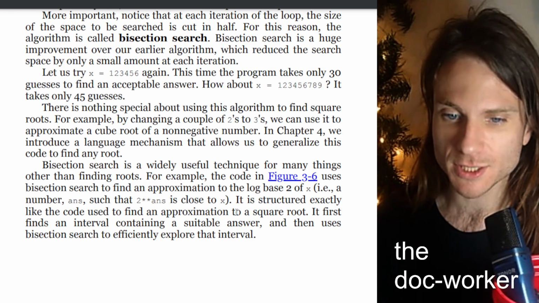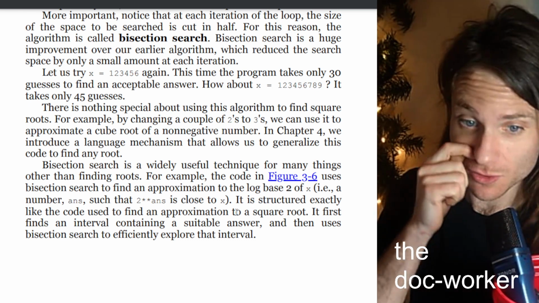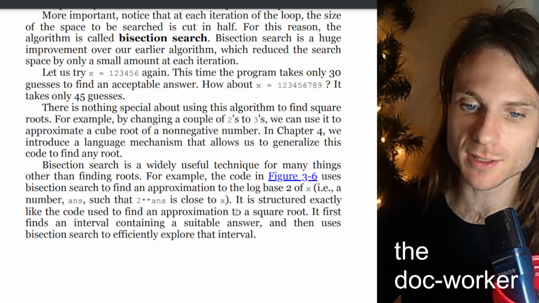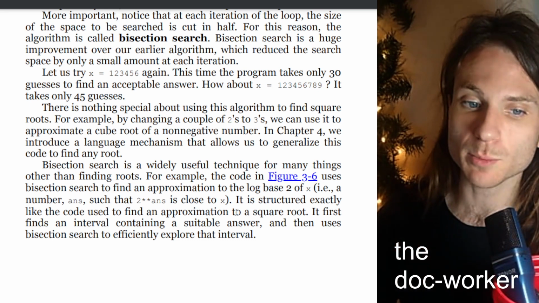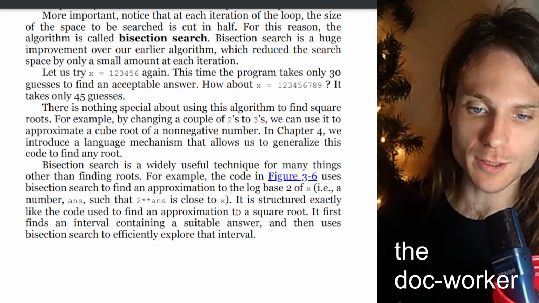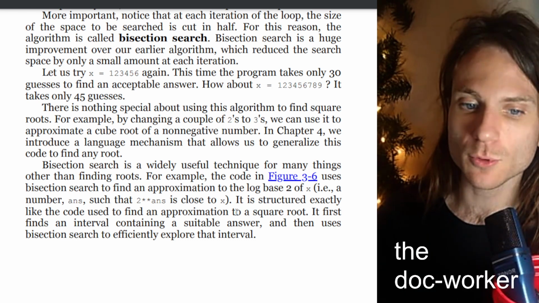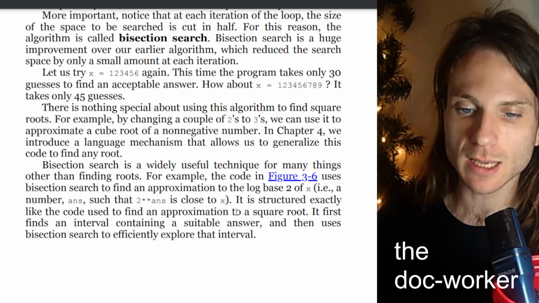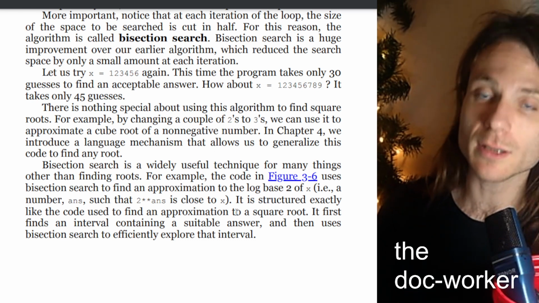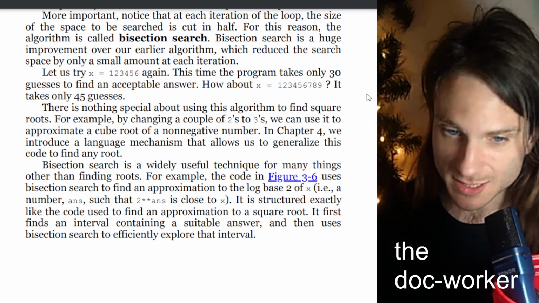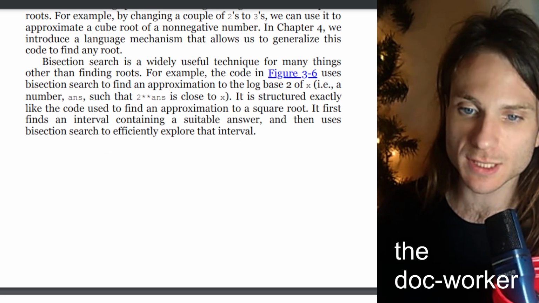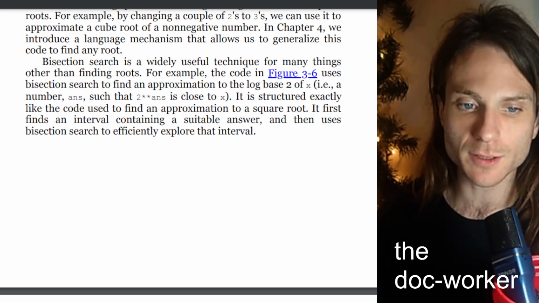There is nothing special about using this algorithm to find square roots. For example, by changing a couple of 2's to 3's, we can use it to approximate a cube root of a non-negative number. In Chapter 4, we introduce a language mechanism that allows us to generalize this code to find any root. Bisection search is a widely useful technique for many things other than finding roots.